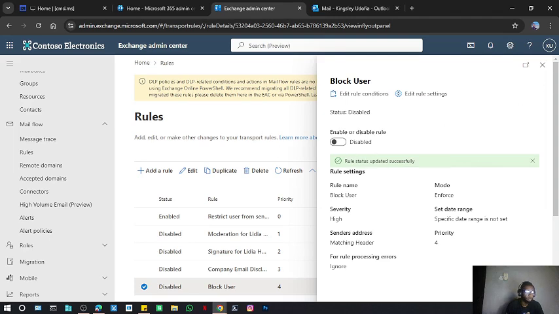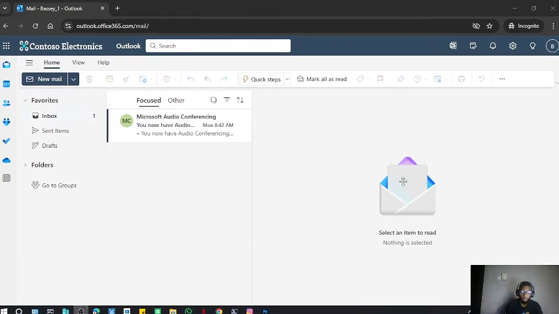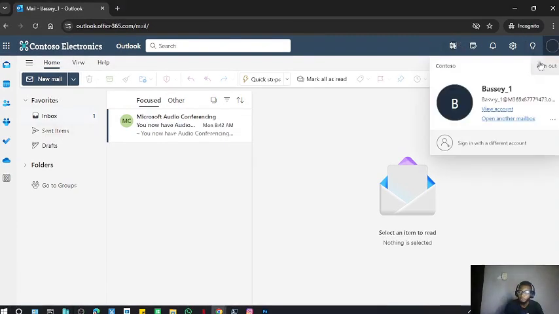So what I want to quickly do, I want to send a mail now to this user and let's see how the user is going to respond to it. So I'll just do this real quick. My mail is up and running. So now I have the user that was Basi. Yes, I have this user here logged on my Outlook web.